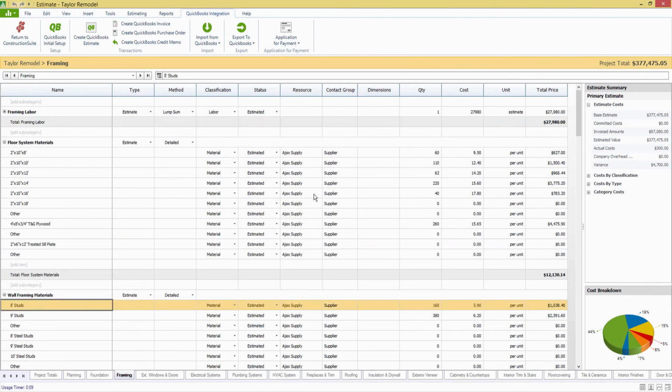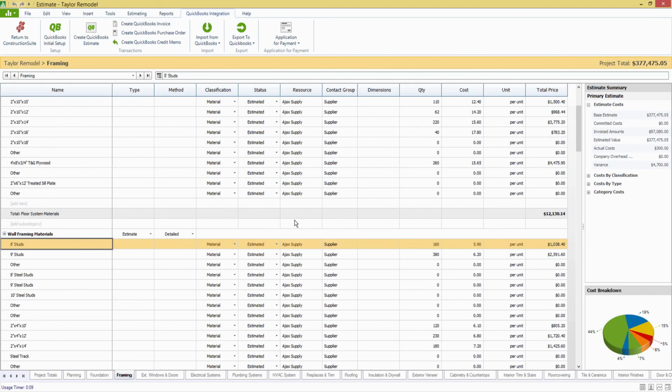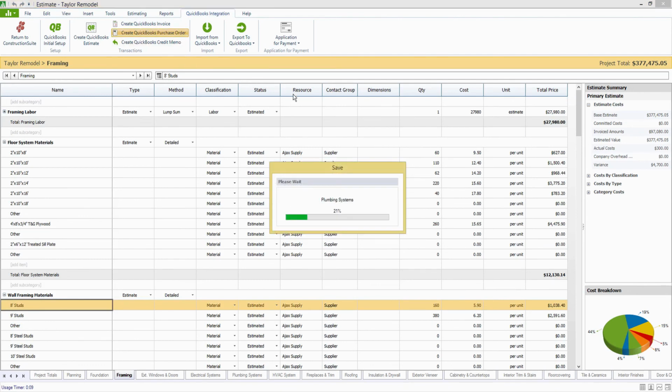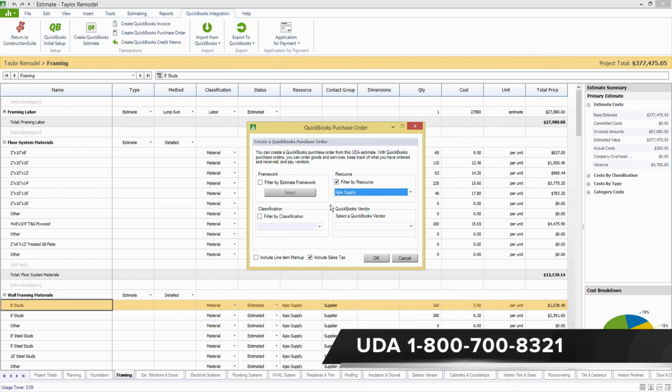And of course, as you're actually estimating, you'll probably go through and assign people to many more things than just 2 subcategories and have a wider variety. But for all intents and purposes here, it's going to work essentially the same way. You can go up here and create a purchase order now that I have a supplier assigned as a resource. And what this is going to do is allow me to actually filter that purchase order by the resource. Choose Ajax Supply. In this case, the only 2 subcategories in the estimate that they're assigned to are the ones that I just chose.